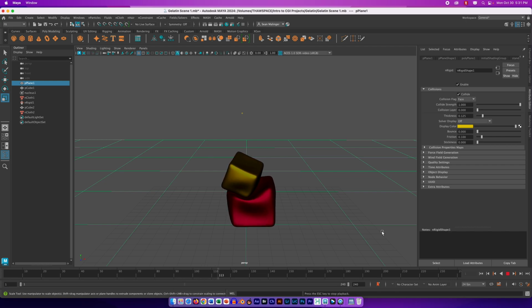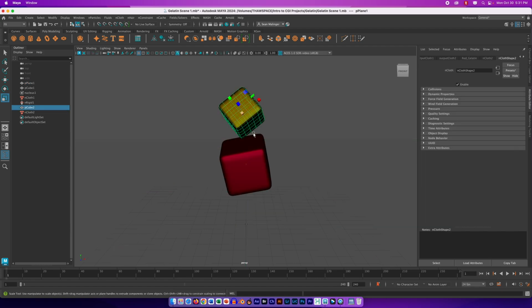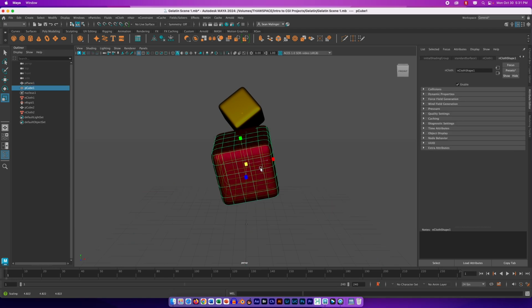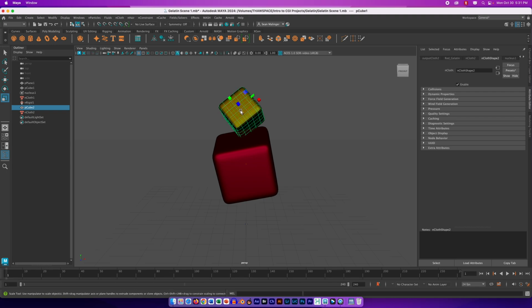And if I don't like the way that is interacting, I can make some changes to it. So I'll stop that simulation, go to the beginning of time. What I can do is maybe I could scale this up a little bit more. I'm going to select this first cube here, scale it up a little bit more. I'm going to take this one, scale it down a little bit. Maybe change the rotation.